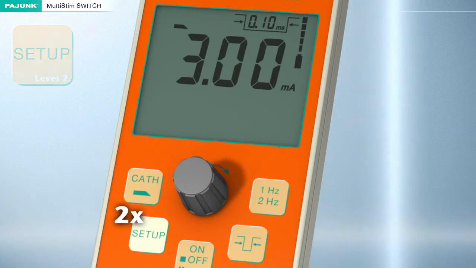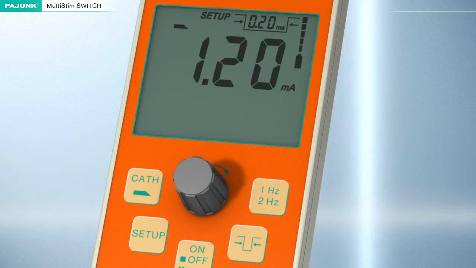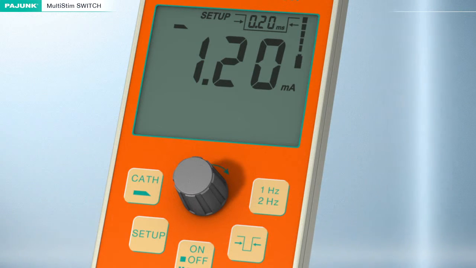The cannula mode can be adjusted in Level 2. Individual stimulation parameters differing from the manufacturer's default settings can be defined. The following should be observed. The settings for the frequency and the impulse bandwidth must be adjusted in normal operation, that is, before pressing the Setup button for the first time.